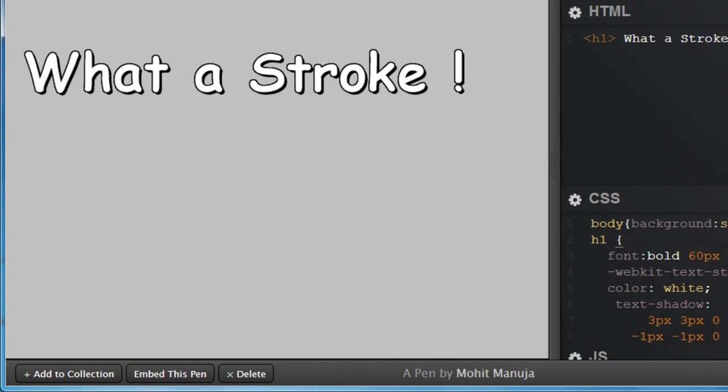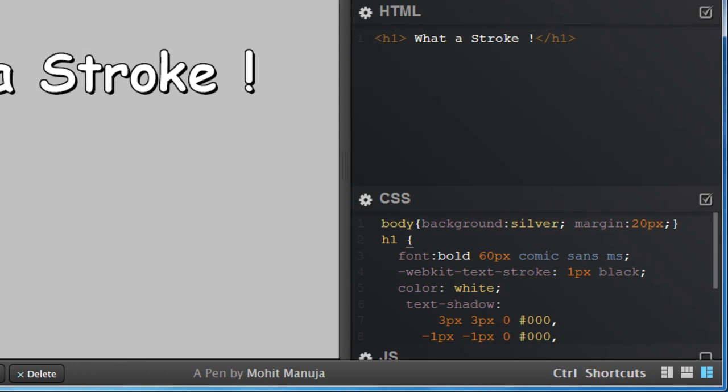It's a CSS3 property. It needs the dash webkit dash vendor prefix, as you can clearly see out here. Works only in Chrome and Safari, and strangely enough even Opera.